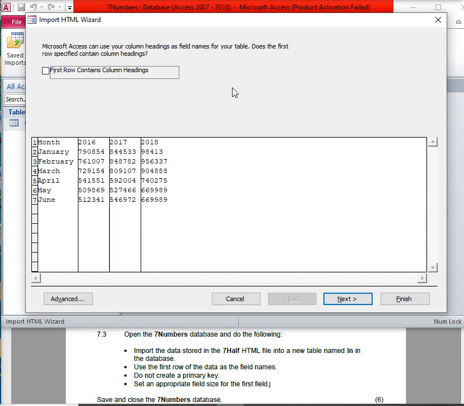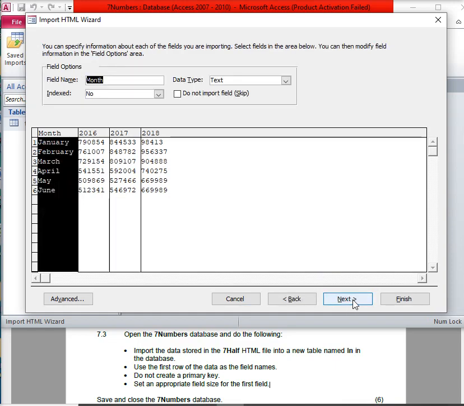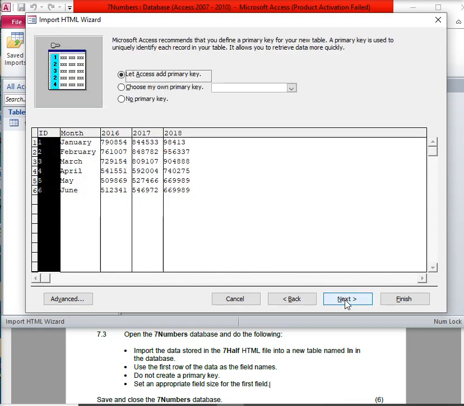Right, what have we got here? The first row contains column headings, so if I do that you can see that the first row has now been put in grey. That means they will be used as the field names in my database. It looks like everything is correct there. There's nothing here I think I need to do, so I'll just leave that for the moment. We can always go into design view in the database when we start.